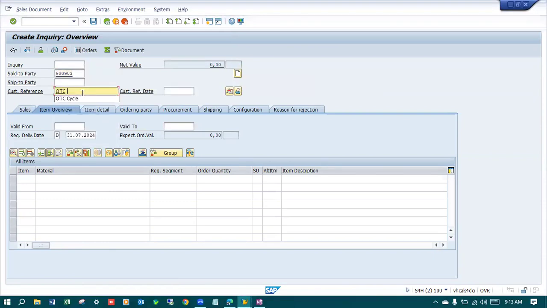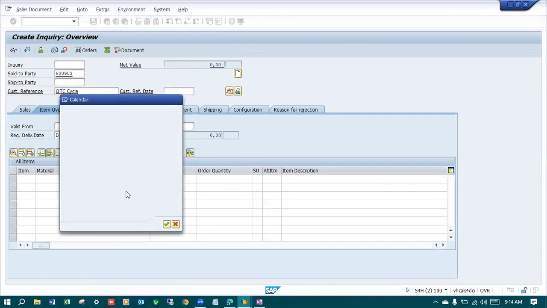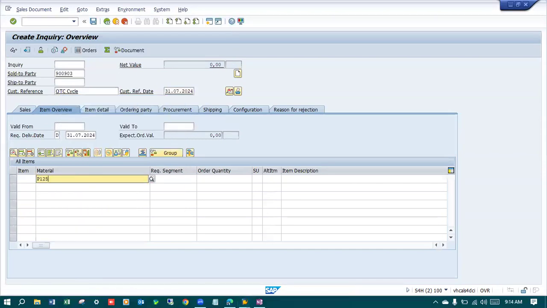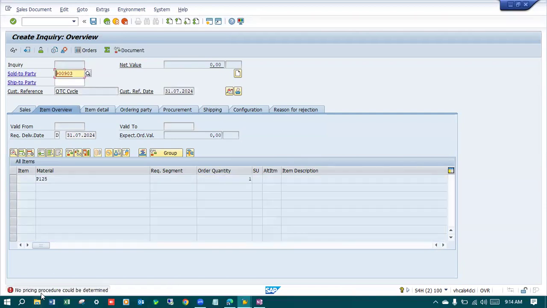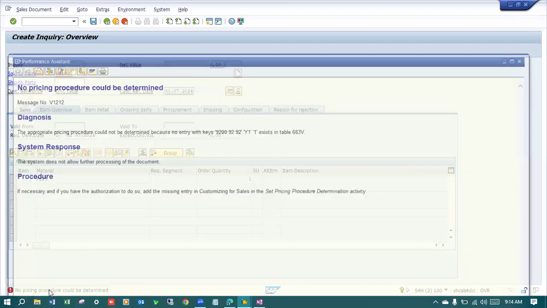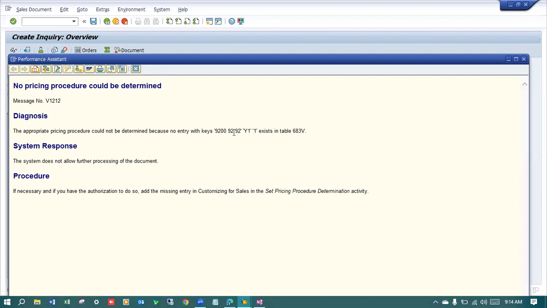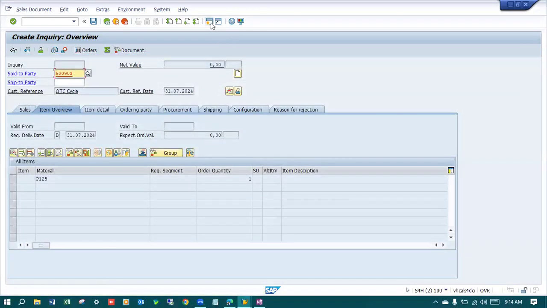OTC cycle, reference date 31st, material P125, quantity 1. Enter. Okay, no pricing procedure could be determined. I think we have fixed this. Let me cross check once again. Okay, here we have Y1. By default, it has to be A here. Let me show you.